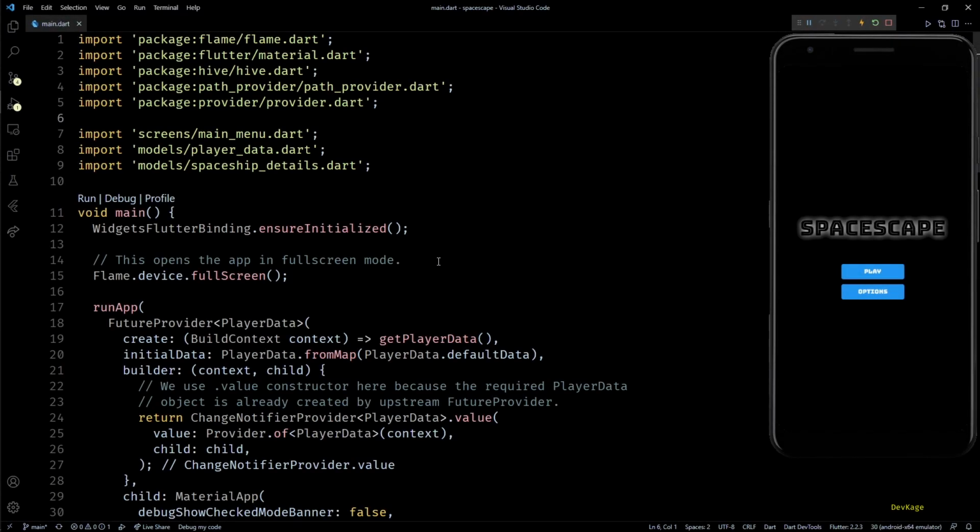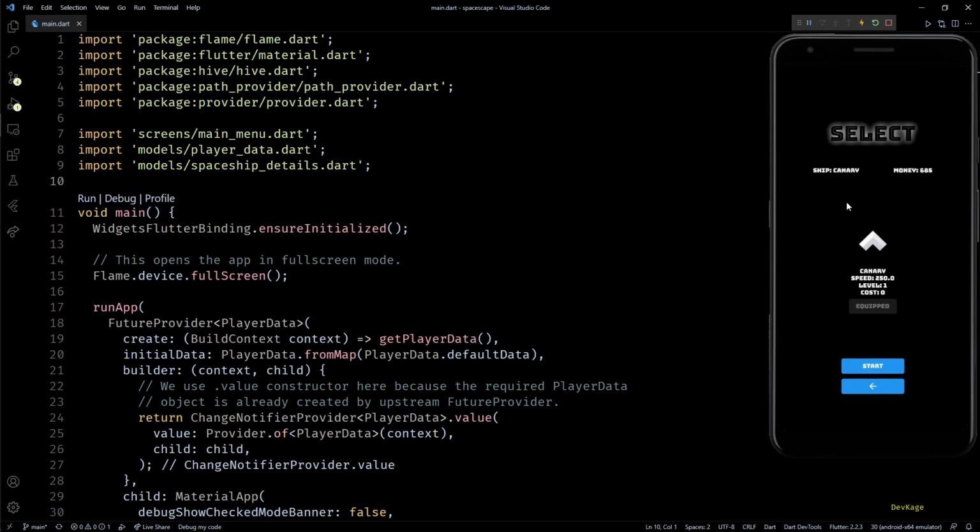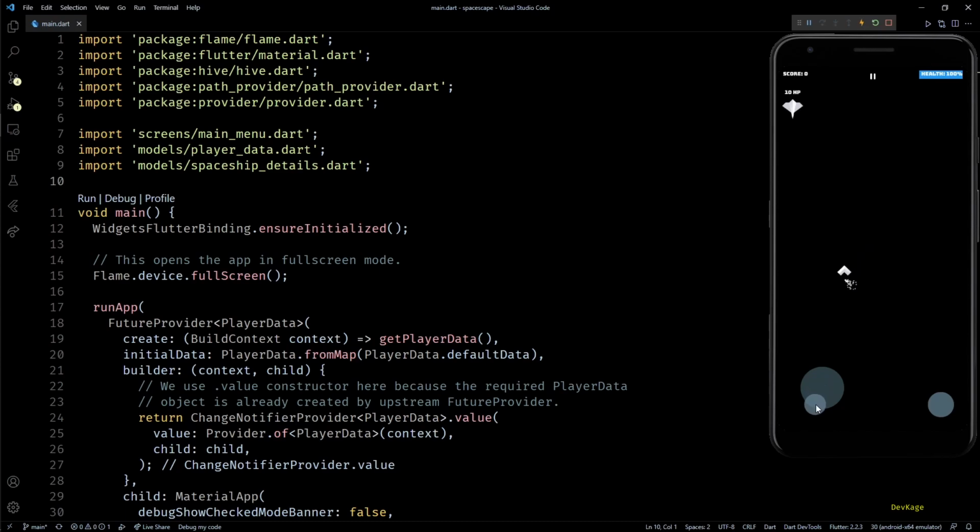Hey guys, welcome back to this Flutter game development series where we are making Spacescape, a 2D top-down space shooter using the Flame engine. In the last video, we added support for storing player data persistently using Hive. This means now players can exit the game anytime without losing earned money and unlock spaceships. So in this video, I'm going to add some sound effects and background music to this game.